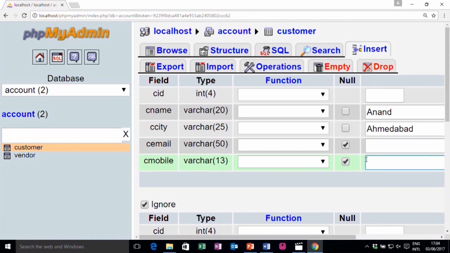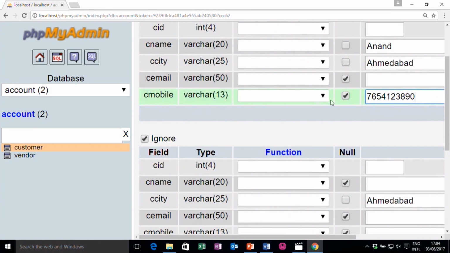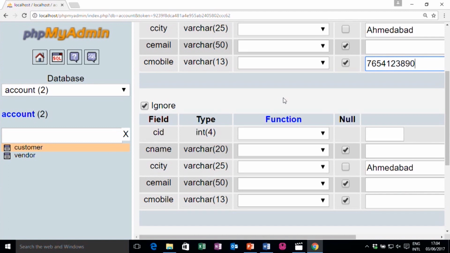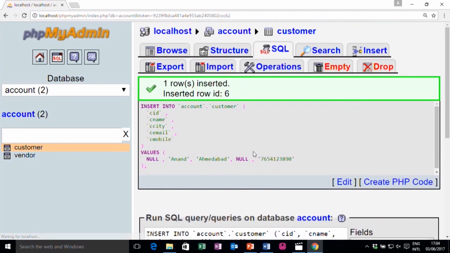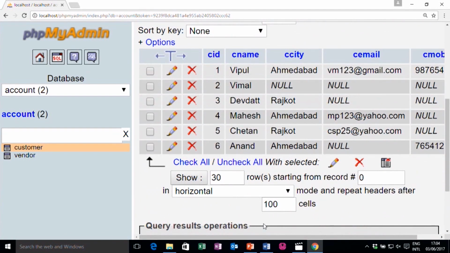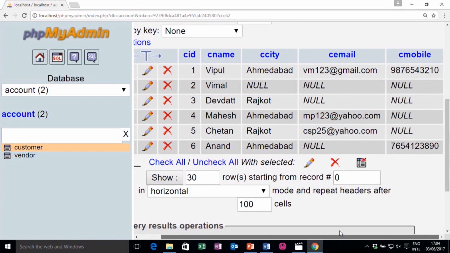Email I do not know, its mobile number is 7654123890, right. If I want to add multiple records, I can add multiple records at a time. If I click the go button, that will also be inserted and you can check it. We have all these records in our table.